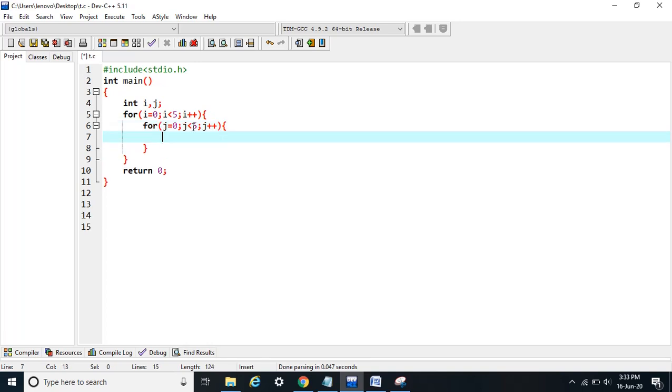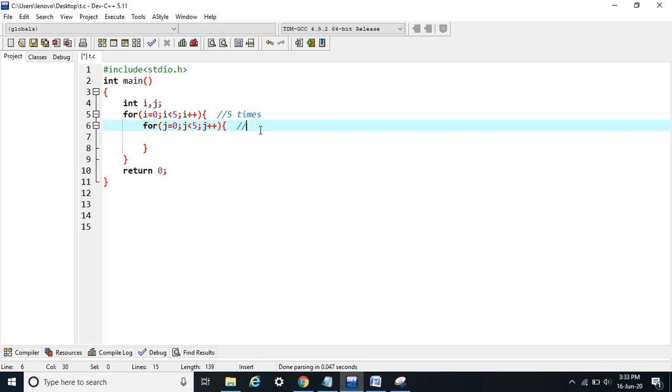So I hope that you have got the logic why I need these two loops and why I am using this from 0 to 5 and 0 to 5, because the outer loop has to run 5 times, and the inner loop, this one also has to run 5 times.